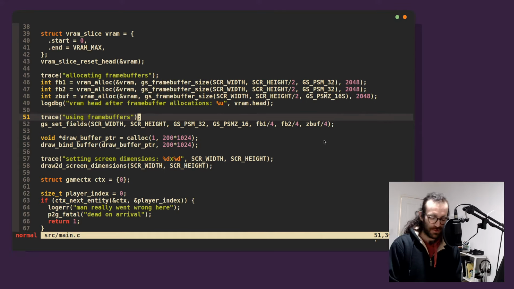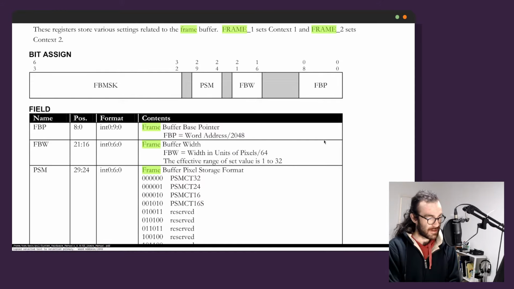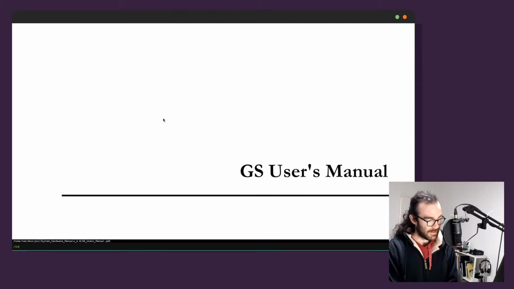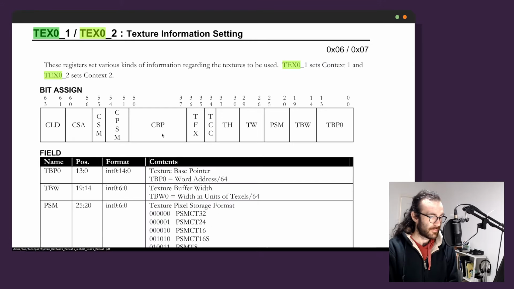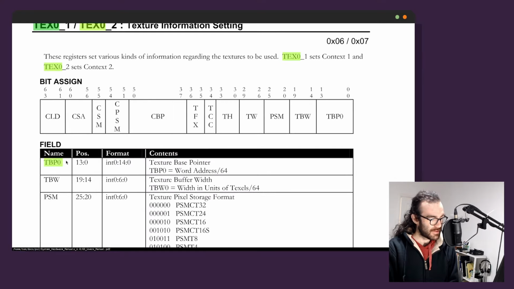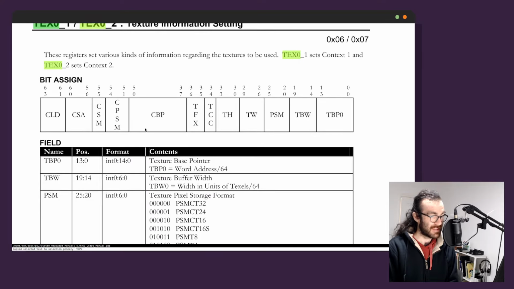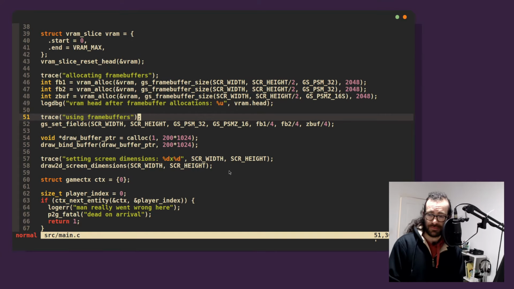So if we look at what this register that I was talking about before, the TEXT0 register, if we look at what's in the TBP section of this register, and if that does not overlap with a frame buffer, we should be fine. We should be okay. That should be all we need to test. I suspect this won't work.